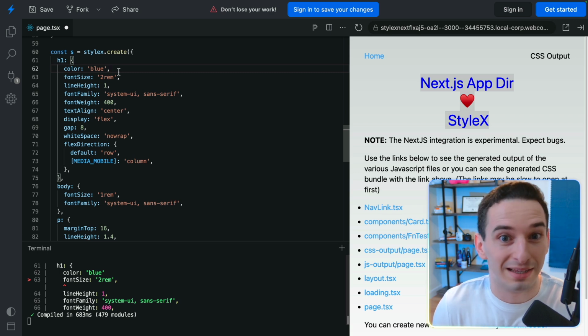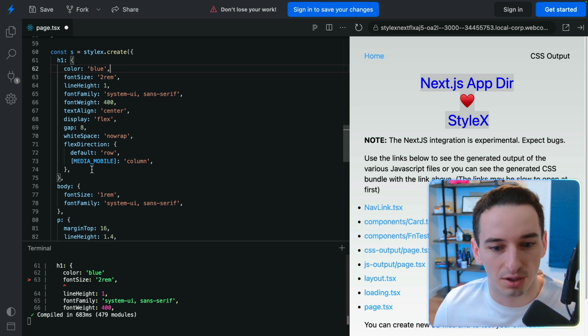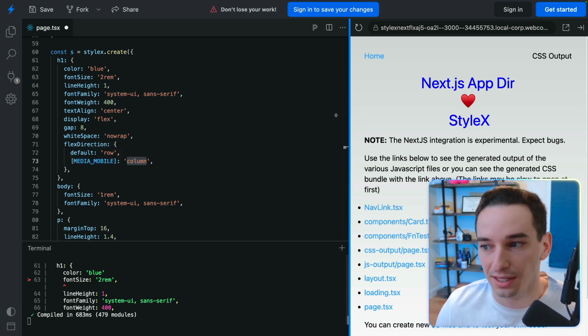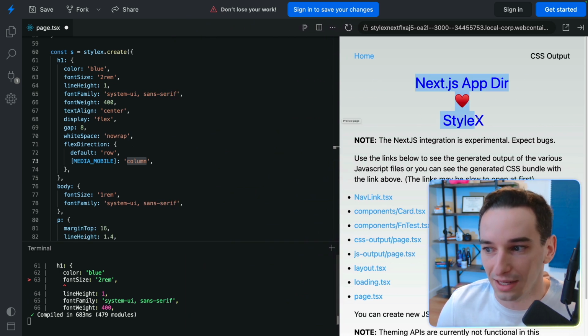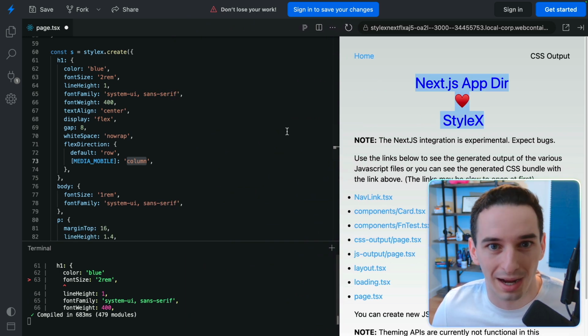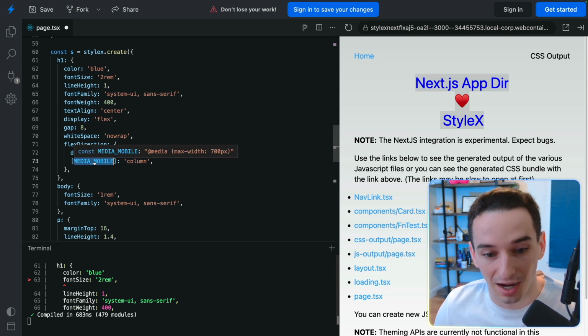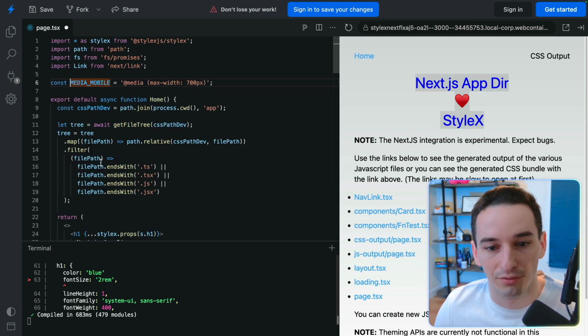And you can also see in this example how to use media queries. So for example, they have this flex direction that is row, and then on mobile, it changes to column. So we can see if we make this bigger, it becomes a row, and then at this point, it becomes a column. So it's pretty cool as well. And they actually have this constant for this. So media mobile, if we come up here, is actually just this constant here.